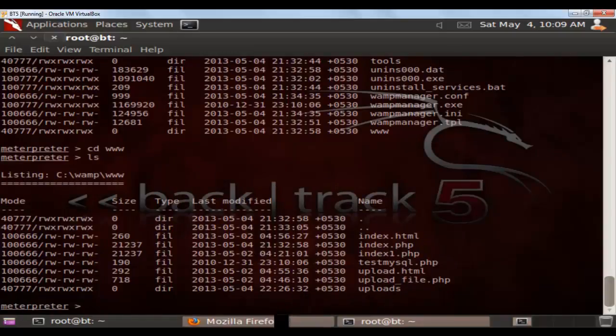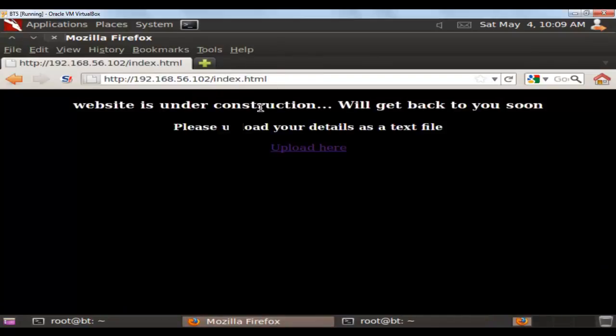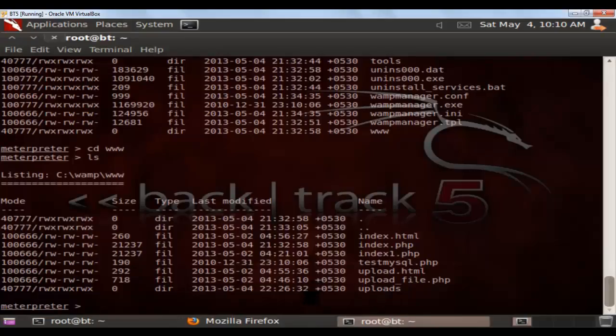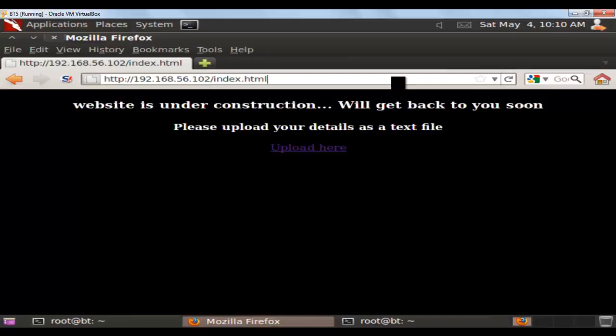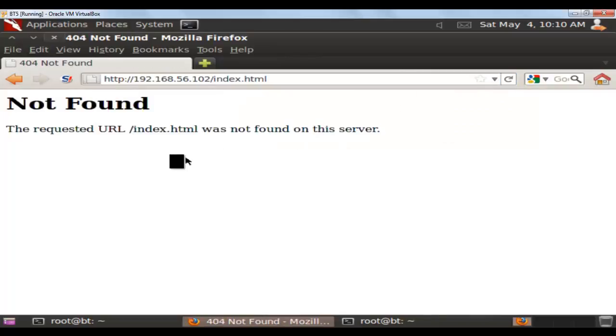Let us look at what file we are actually looking at. Index.html is the file we are browsing. You can refresh it. Great, now let's go back. Now what I'm going to do is delete this file, index.html. Now if you browse, it is saying it's not found. It means the file has been deleted.